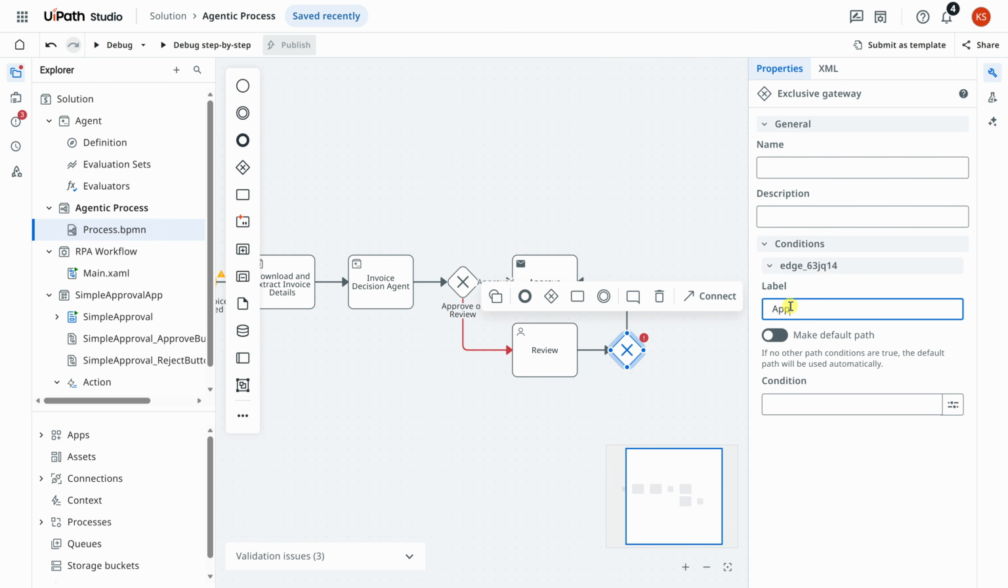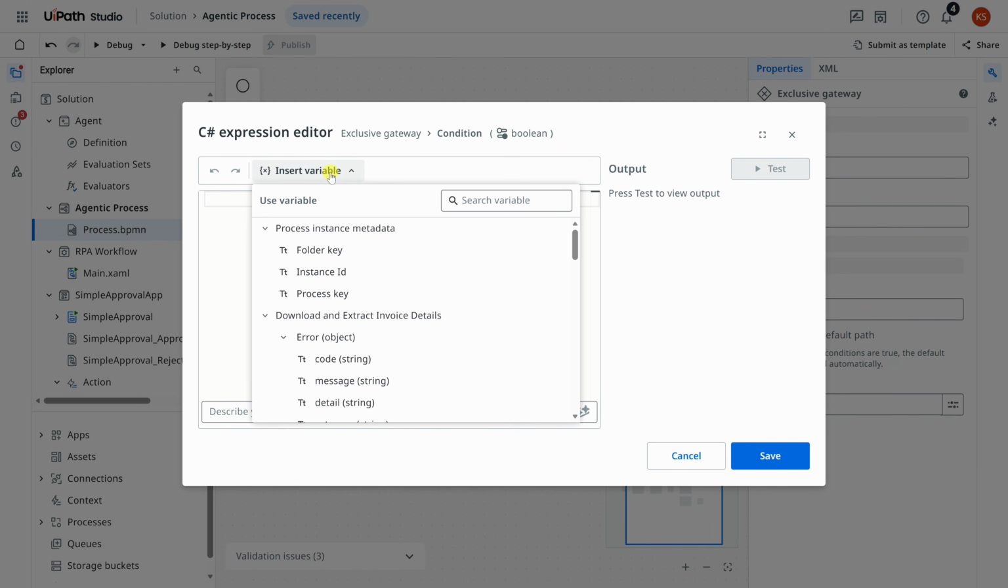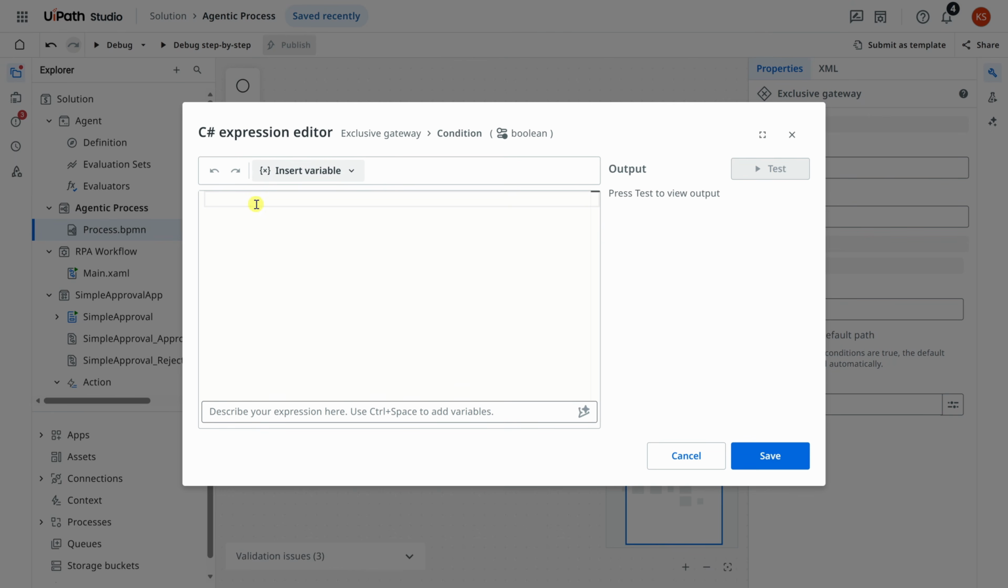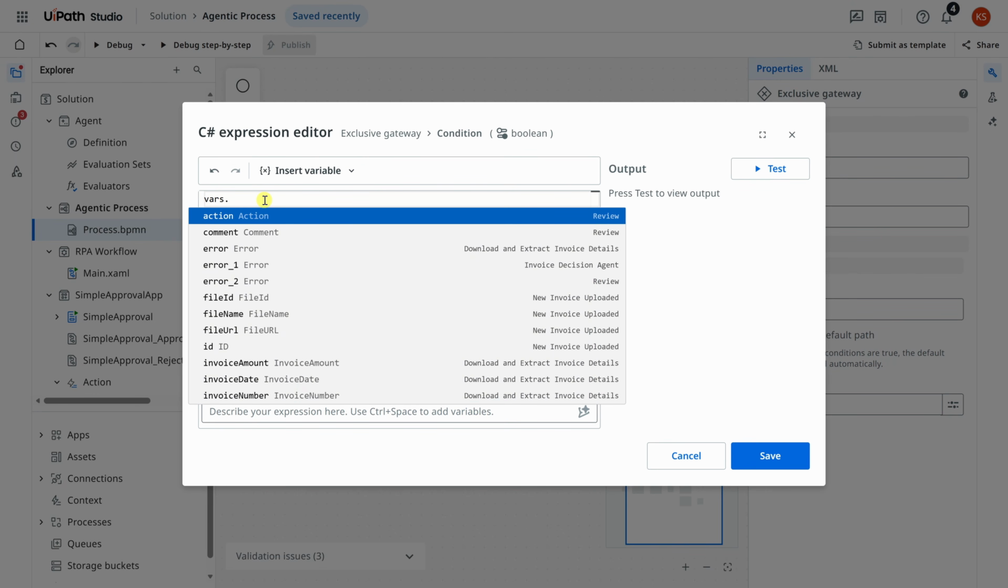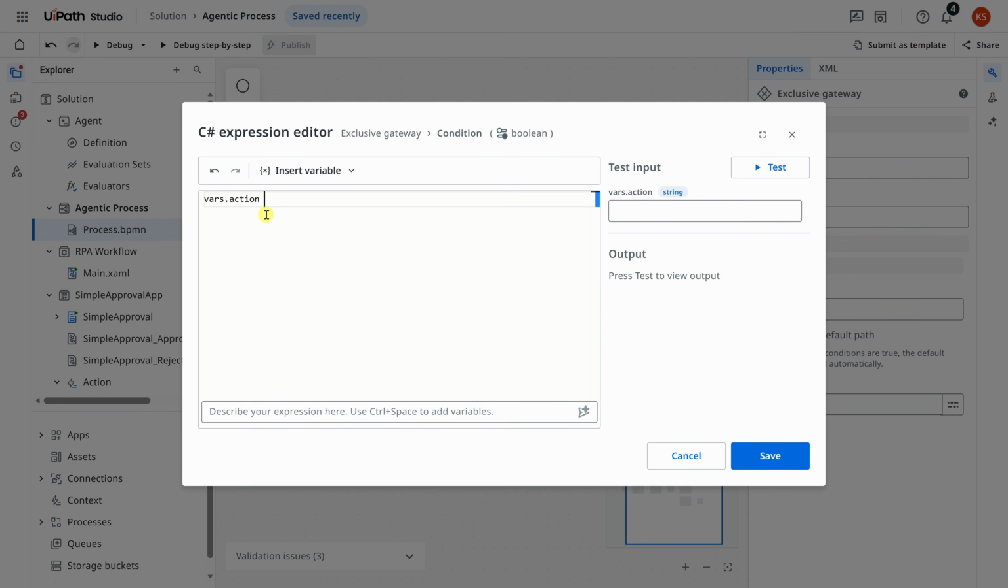And in the label, let's call this approved. Down below, we also need to define the condition for when an invoice will move in this direction. Let's click over here on Show More. And then let's use the C# expression editor. Within this dialog, we could insert the variable. Now we could look for it, or we could simply type it in. I'll type in VARS to select a variable. And then this one is called action. Right here, I see it at the top of the list, so let's select that. Now, I want to check if the action says approve. Let me type that in, and then in the bottom right-hand corner, let's click on Save.